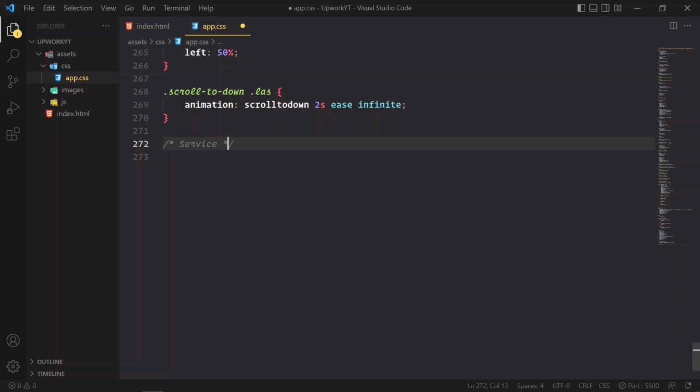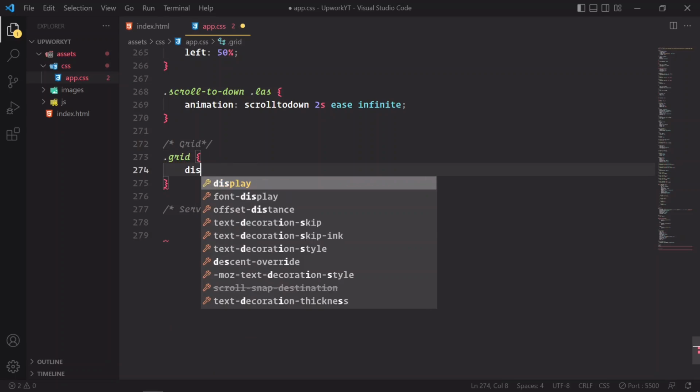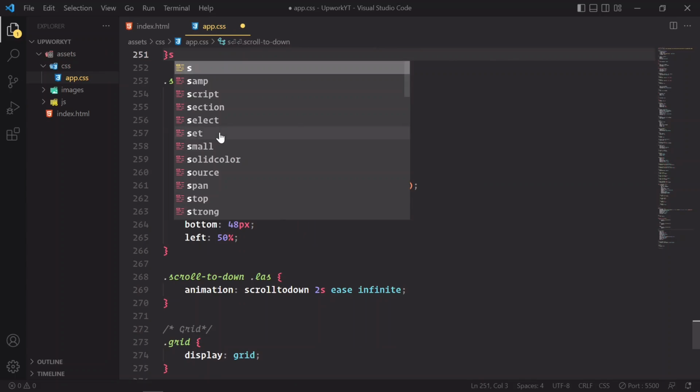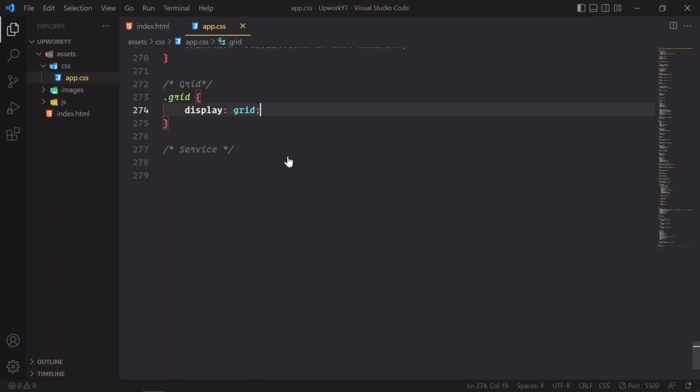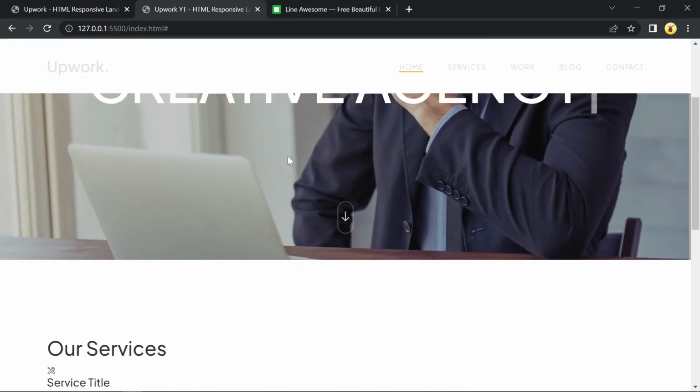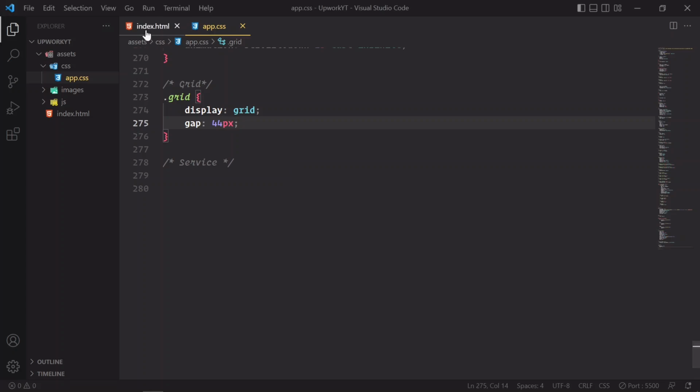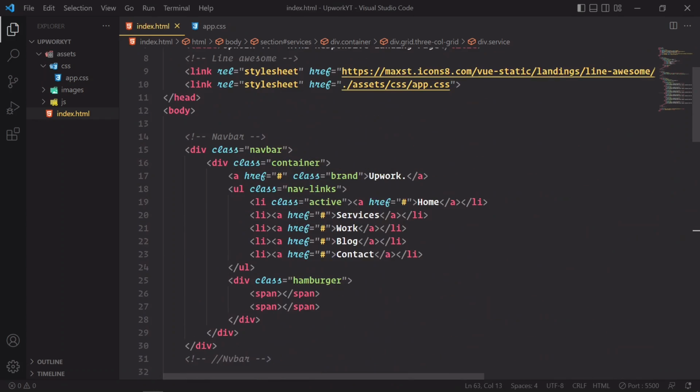Create a comment, so this will be service. So grid. So I'm going to select the grid class. I'm going to set the display to grid. Okay, and I'm going to set the gap to, let's say, 44 pixel. Okay, and let's set this will go to home, and this link will go to services section.